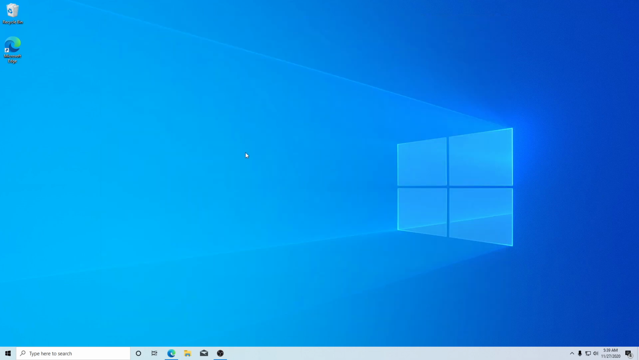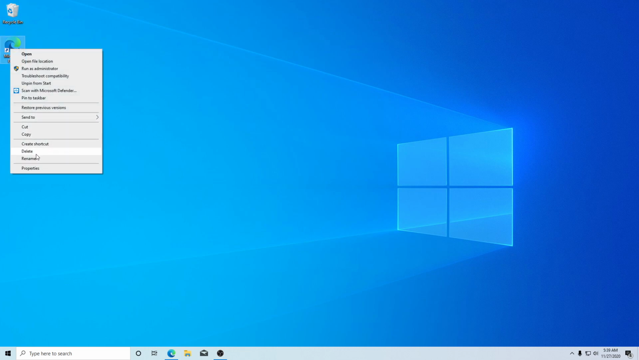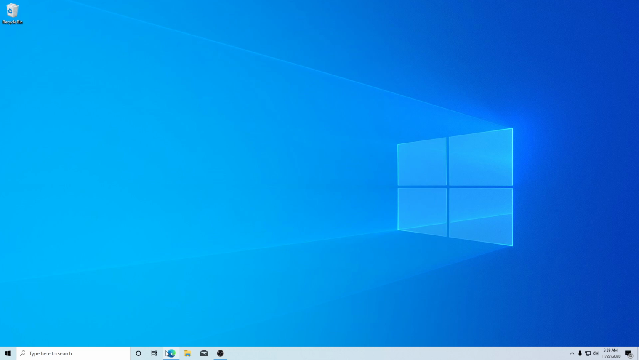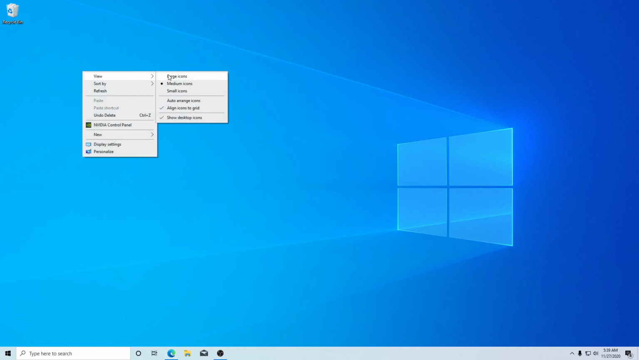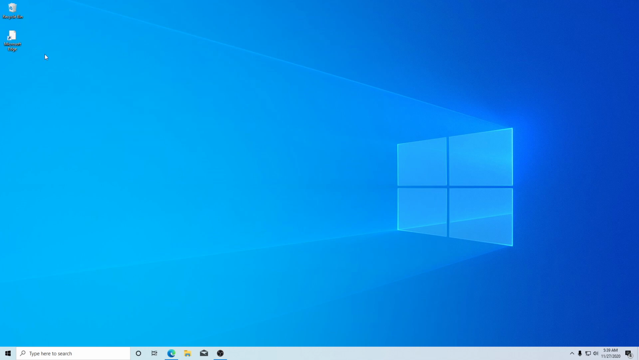Another thing I like to do is I personally like the small icons. So these are the two icons you get. I'm going to go ahead and delete Microsoft Edge because I'm going to be installing a new browser. But what I like to do is right click on the desktop, go over and click small icons. Now if you would like, you can do view and then large icons if you're into that sort of thing. I personally like using the small icons.